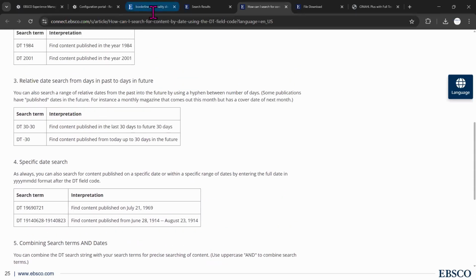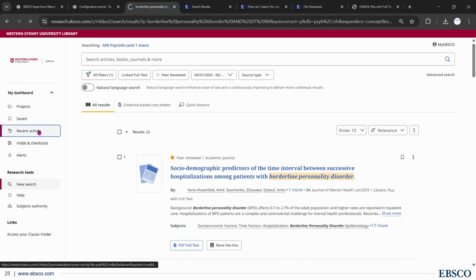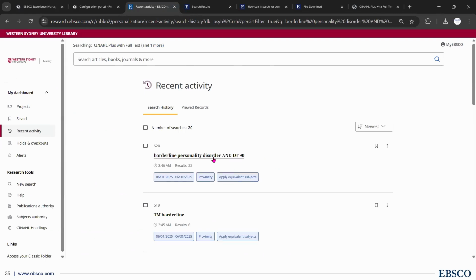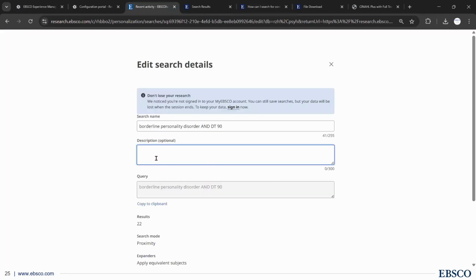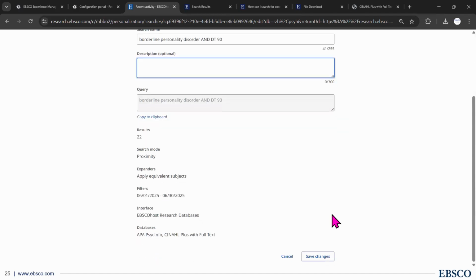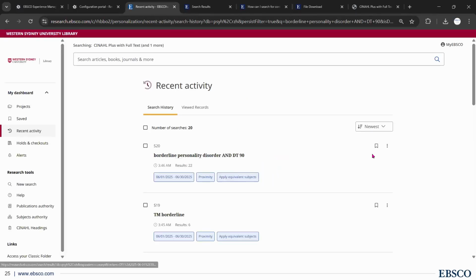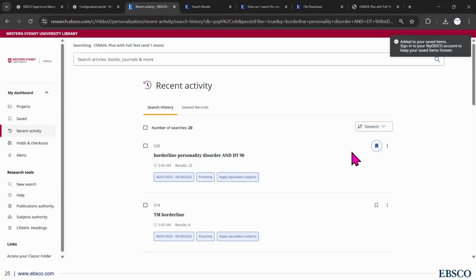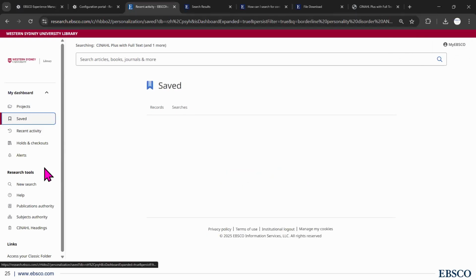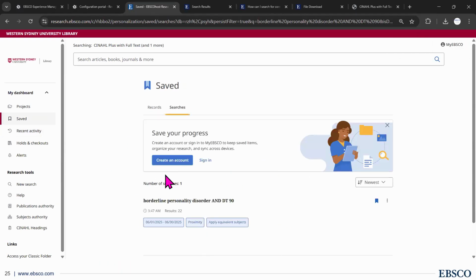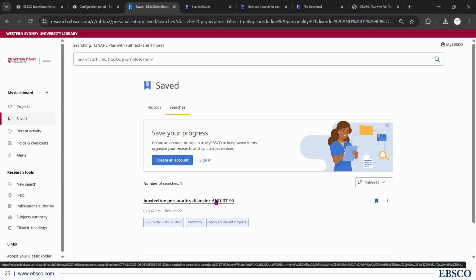So the DT field code has a few uses, and once you've done that, you might like to save your search. So here is my DT90, using my edit details here in the recent activity. I could add a description about my search, and then I can save my changes. And I'll just let you know as well, if you're wanting to save your search, just make sure you check the little bookmark icon. And just a reminder, if you're not signed into My EBSCO, make sure you do save that permanently. And that little search will now be in my saved search section. And if I wanted to rerun that tomorrow, it would be that rolling search for the past 90 days.